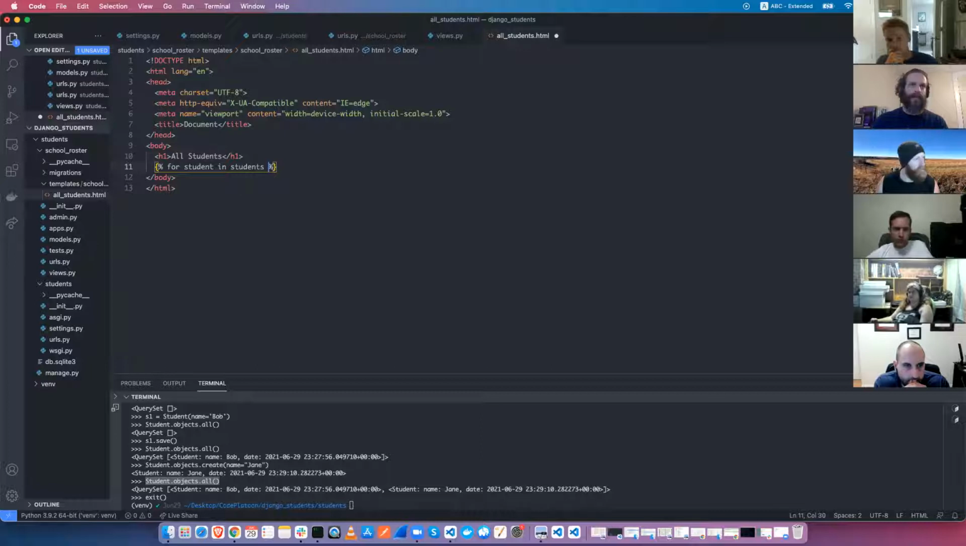so students is the variable that we're passing in. And so if I start a for loop, what do I have to do in this? End it, end for. Yeah. So I'll just end it now so I don't forget. Okay, so now I have this for loop, and I can access each student object.